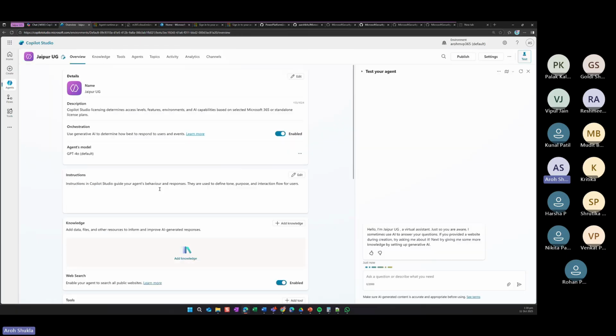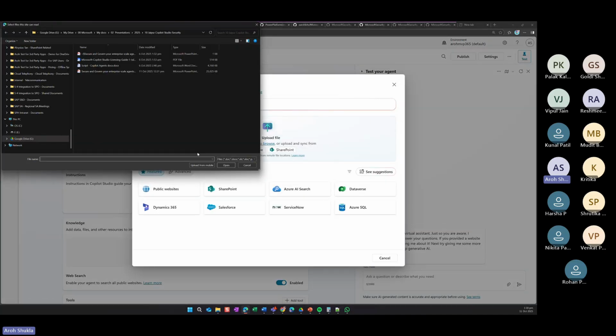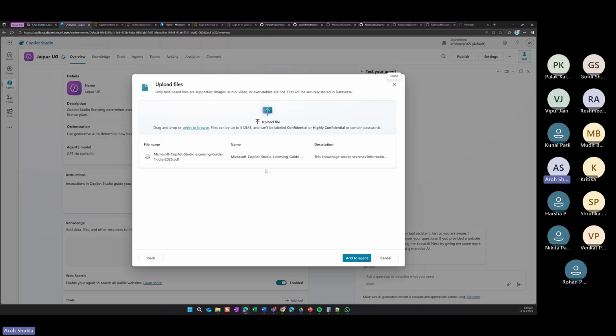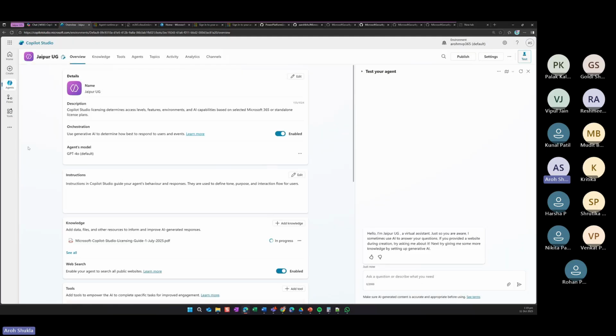Okay, now let's work on this particular thing. I'm the virtual agent. I want to upload a file, and my file is Copilot Studio licensing. Okay, you see? So I add this agent. It takes some time, because the PDF document is a very large document. So I just do it here, and what I will do is a test.